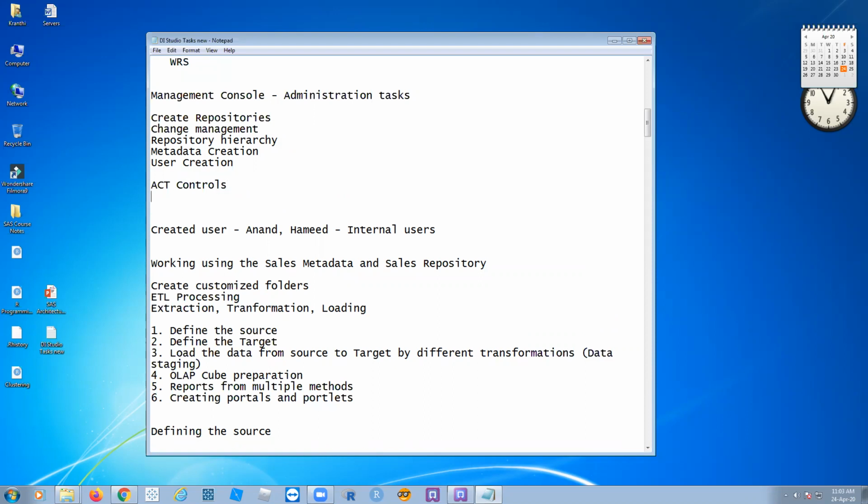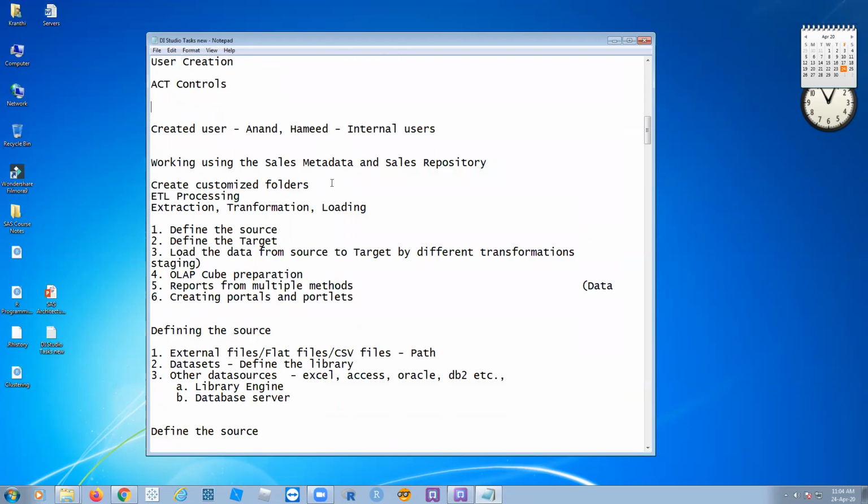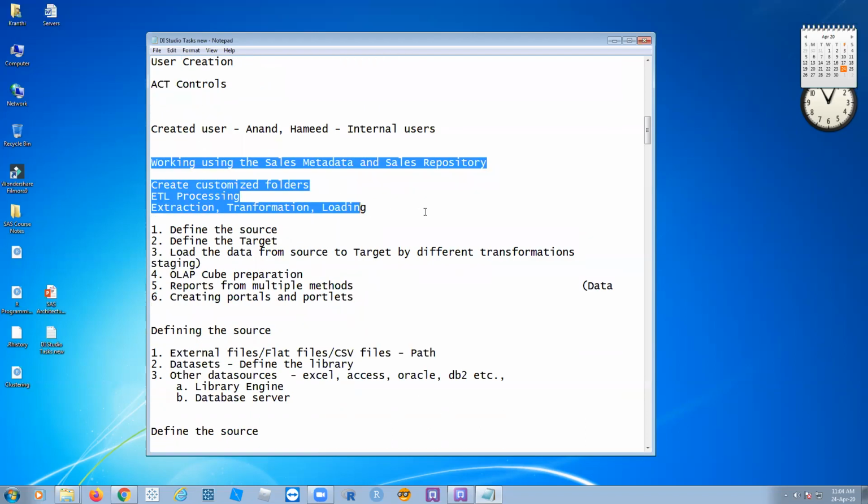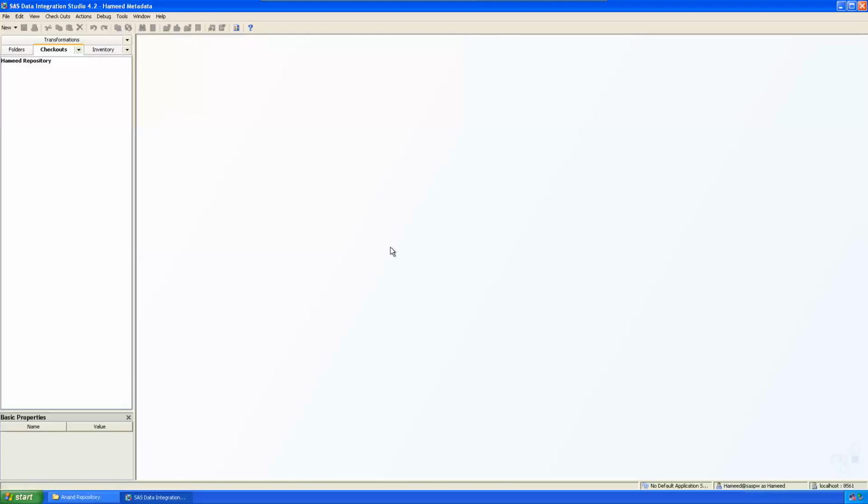So first we will start the DI Studio. Then while creating some jobs, we will control those jobs using these ACT controls. Currently we don't have the jobs to control. So that's why I will explain these ACT controls later. Now let's customize the folders.